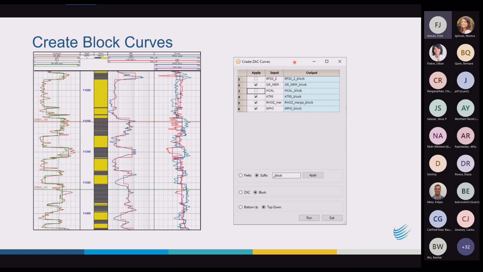You just create the ZAC curves, you give it the names you want, and you run it, and boom, you've now created block curves to represent the data over the entire well interval. A really nice, slick, easy to use feature.